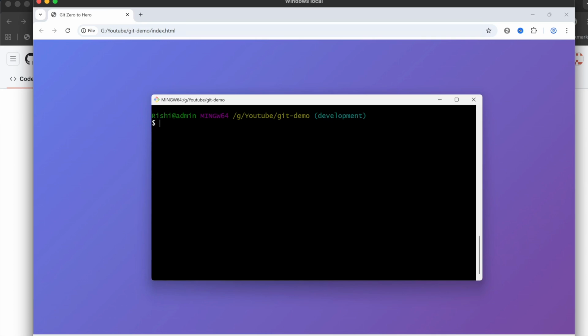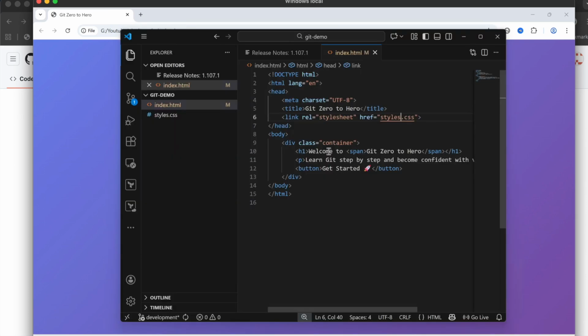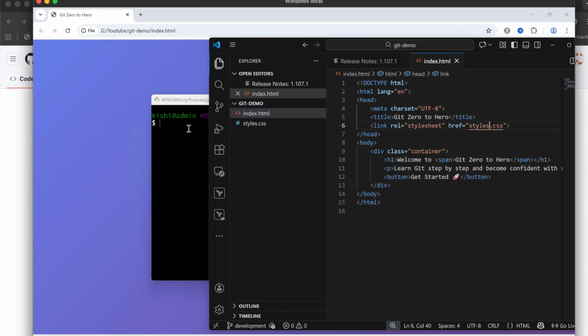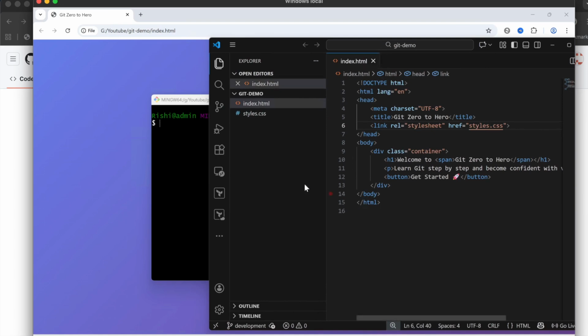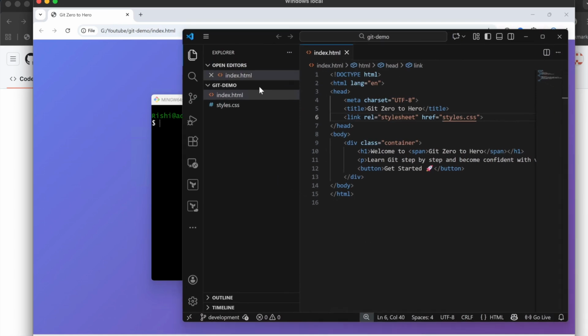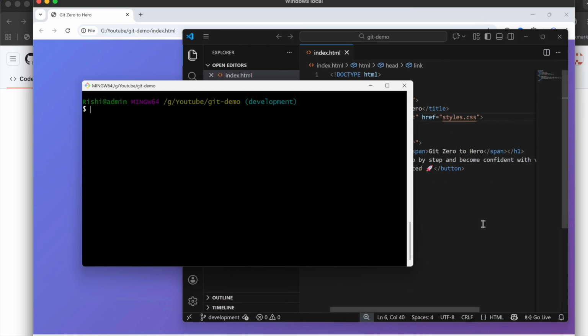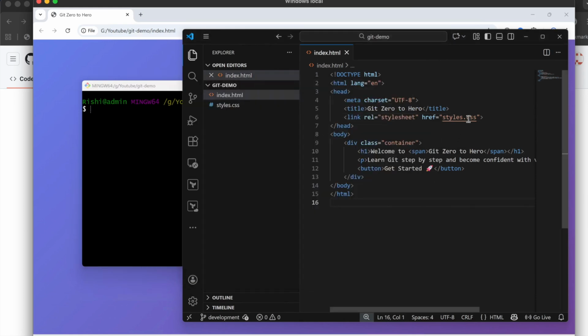So let's go back to here. Whenever you switch to a new branch, whatever code you have in that branch automatically updates in VS Code. So you don't need to switch. You can even open the terminal here as well. That's fine. We are in the development branch now.